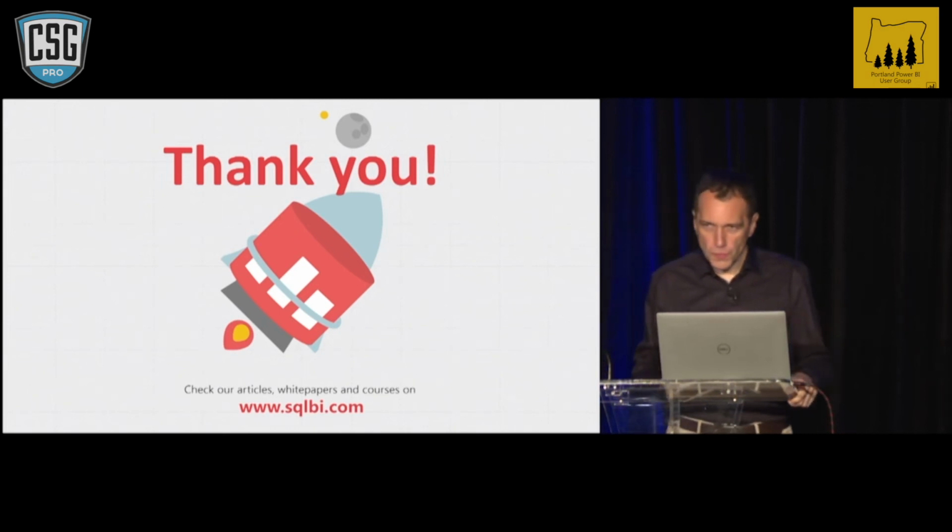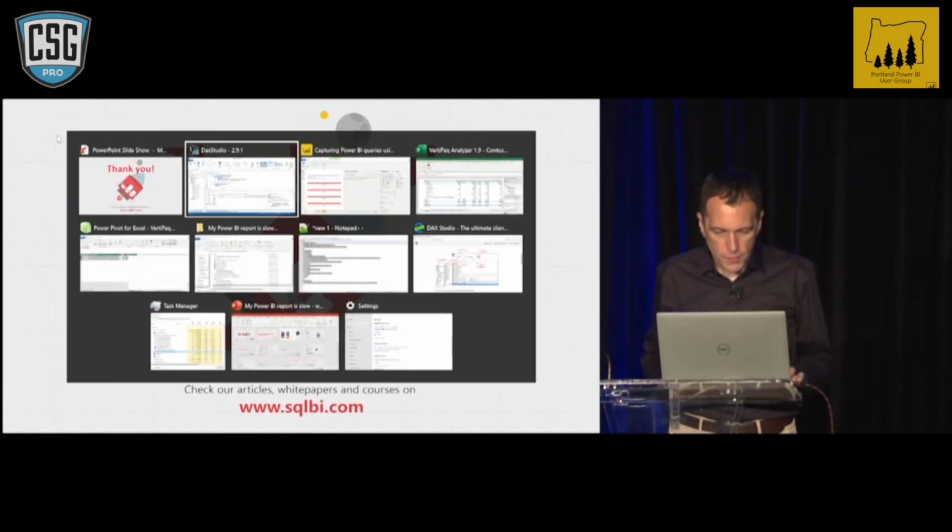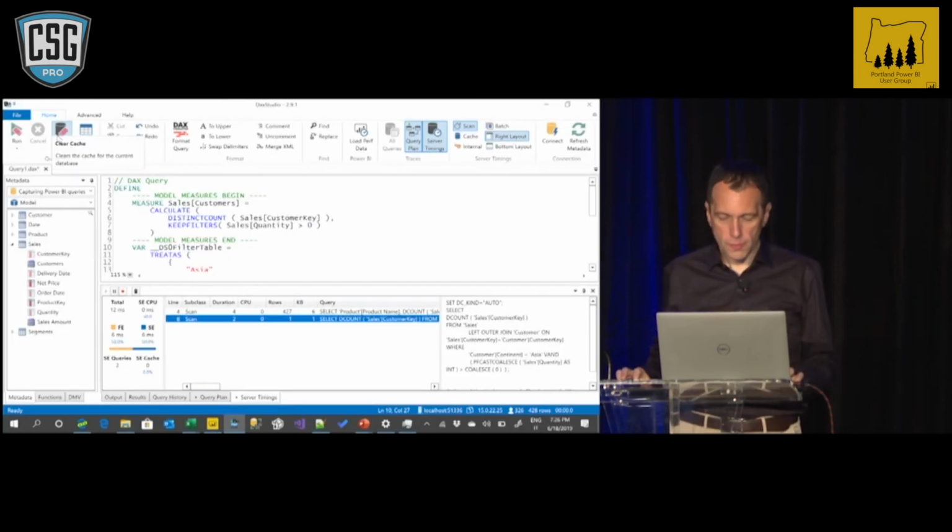When you're using DAX Studio to modify that local version of the measure, is there a way, once you get it working, to save that back to the data model, or do you have to do that in Power BI?